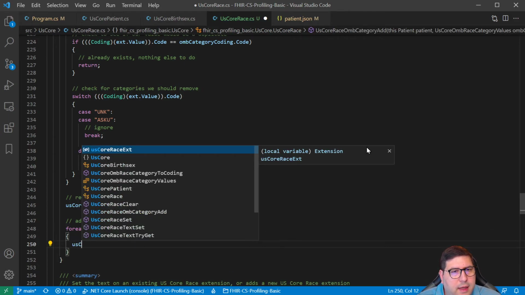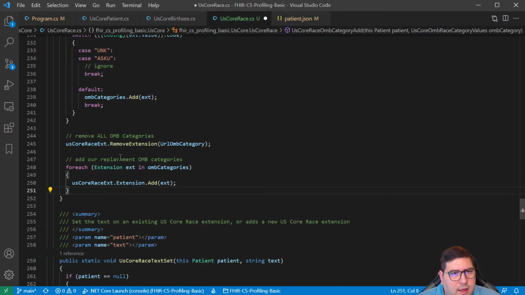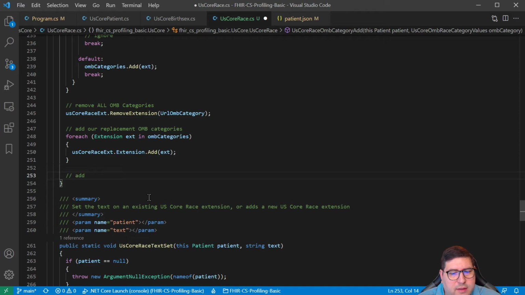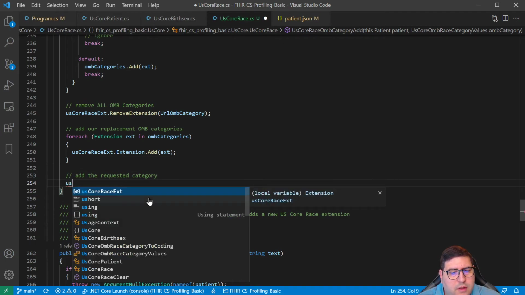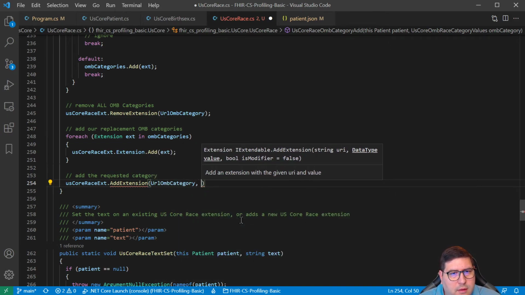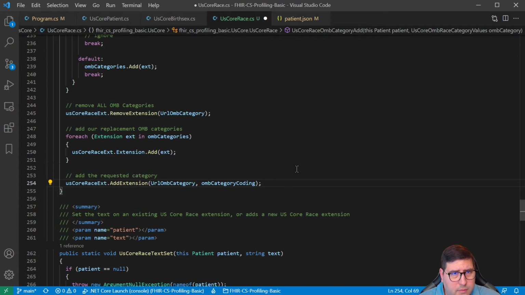And here we can say add the existing extension. We don't want to use the smart helper function because we don't want to create a new extension. We want to use an existing one. And then we never actually added the one that we requested. So add the requested category. And in this one, we can use the nice function because we are creating a new extension with our OMB category coding. Perfect.